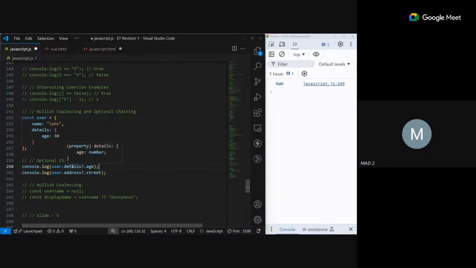So in this case, does details exist in the user object? It does, right? So it will access the age. That will be 30. And in this case, does the address exist here? It does not. So it will not access the dot street. Anyways, the return value is undefined.